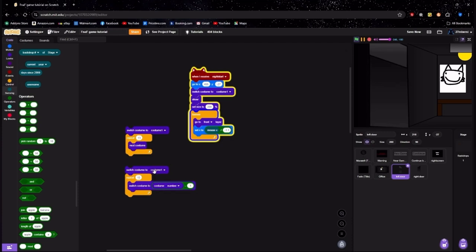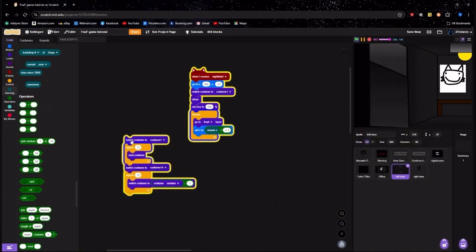Almost forgot, we should have it switch to the very last costume that we need. Costume 14. Oh, kind of did a little too much right there. Let's do costume 12 here. Look at that. That is our own animation now.